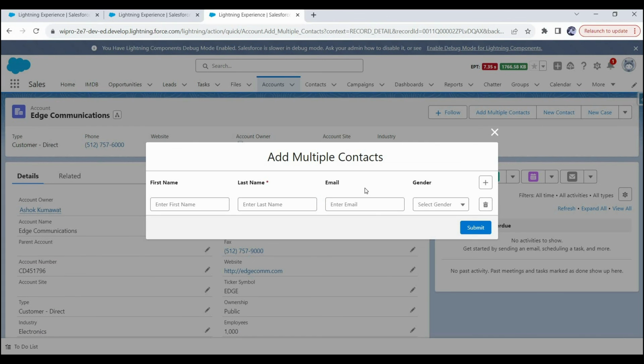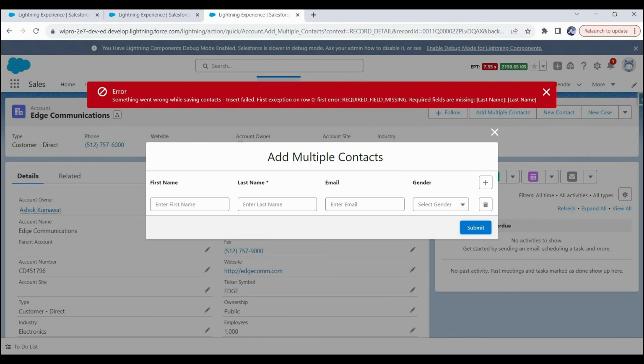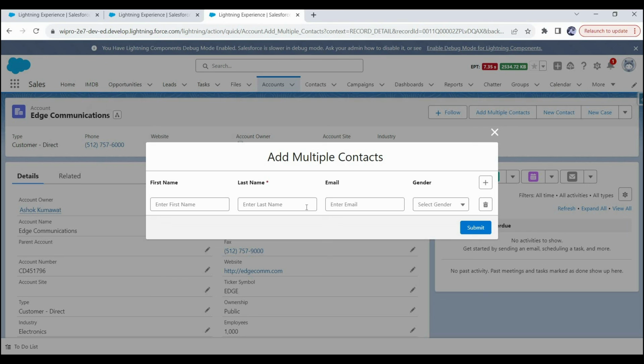Now here, first let's check validations. I mean, let's try to click on submit without filling the last name. Alright, we can see an error message from the server side. Our client side validations are not working. Let's open the inspect window and check why it is happening.